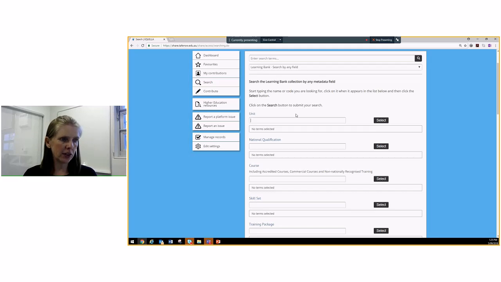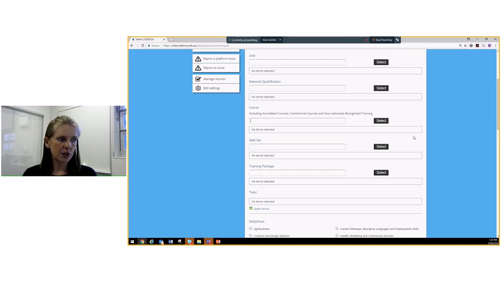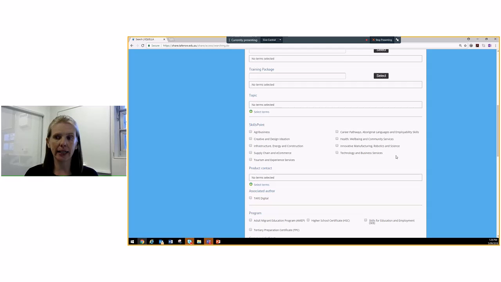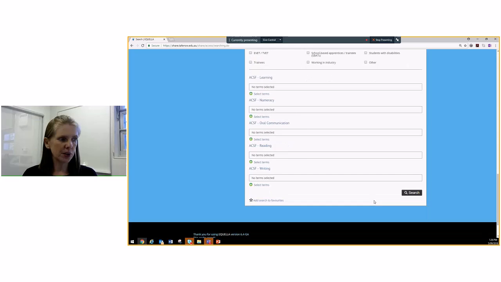So you could put in the unit code, you could also put in a course code if you wanted to, training package, topics, skills points. Any combination of search terms will allow you to filter your search, once you click on the search button, to target exactly the resources that you're looking for.